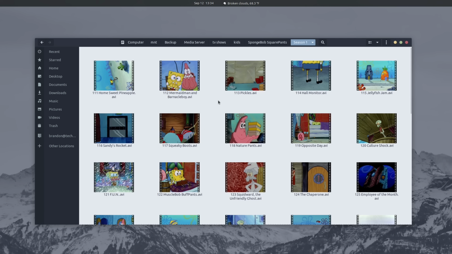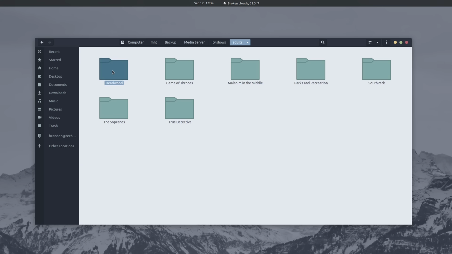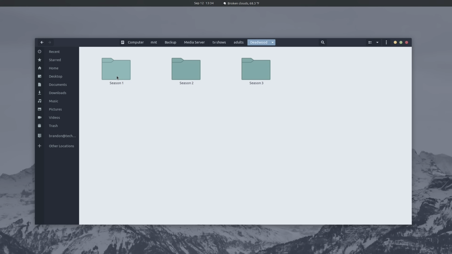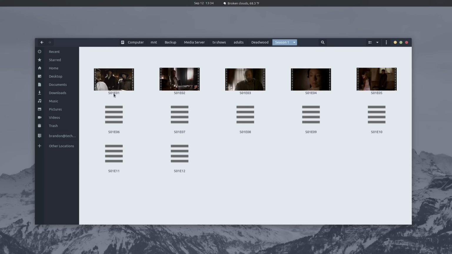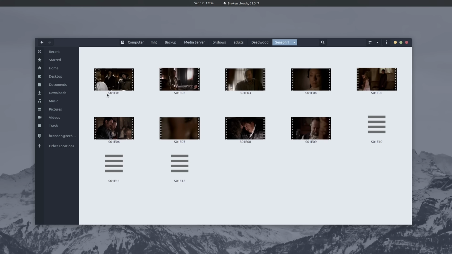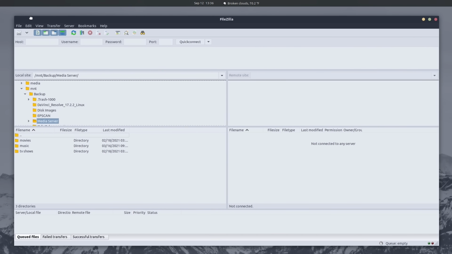And if it doesn't, you're going to have to rename it to Jellyfin's preference, and an example of that is if I go into the adult shows and go into Deadwood, for example, and let's say season 1, you can see the formatting of this is S01E01, so season 1, episode 1. So this is how Jellyfin prefers it, and if you do it this way, chances are you're going to have no issue having Jellyfin pull the episode names, descriptions, actors, and all that properly. So with that, what we're going to do is open up FileZilla.